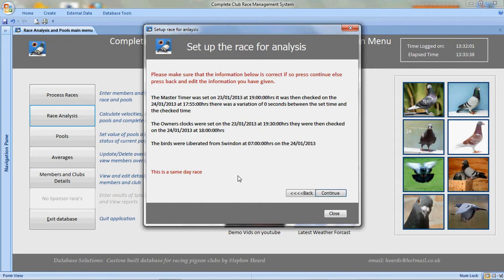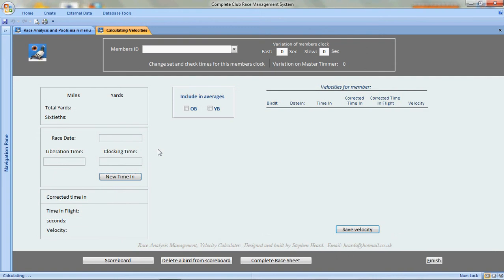and then it just asks you to check the information that you put in. Tells you that it's a same day race. If any of this information here is wrong, then you'll just go back and change it. Otherwise we'll click on continue.